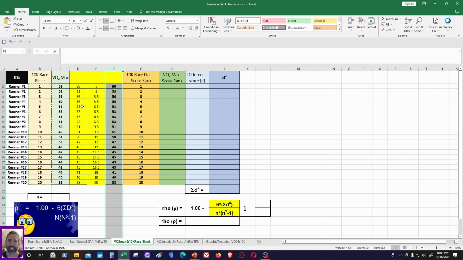All right, if we go to the next VO2 max, we have 53, 53, 53, and 53. We have 4 that are identical. And this correlates with a score of 5th, 6th, 7th, and 8th. So what we're going to have to do is average 5, 6, 7, and 8. And when we average 5, 6, 7, and 8, the average or the score rank is going to be 6.5. So all of those are going to get the score rank of 6.5.